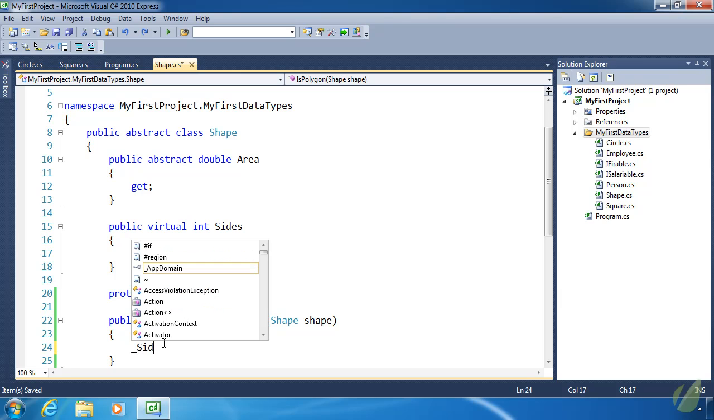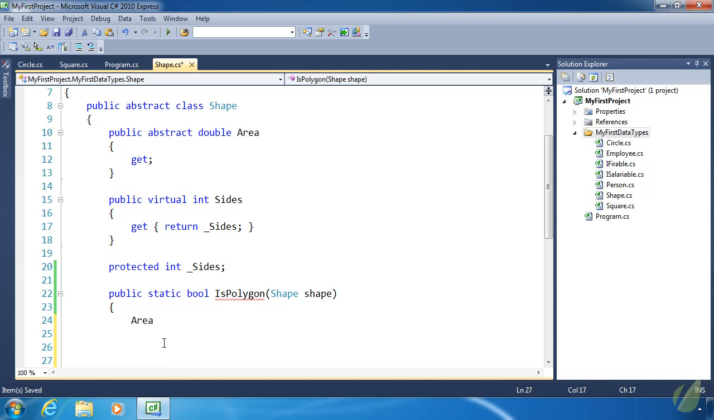So if we try to do that, we can't do underscore side, we can't do area, and naturally, we won't be able to do sides. So inside of a static method, we cannot access instance properties or methods. So keep that in mind.